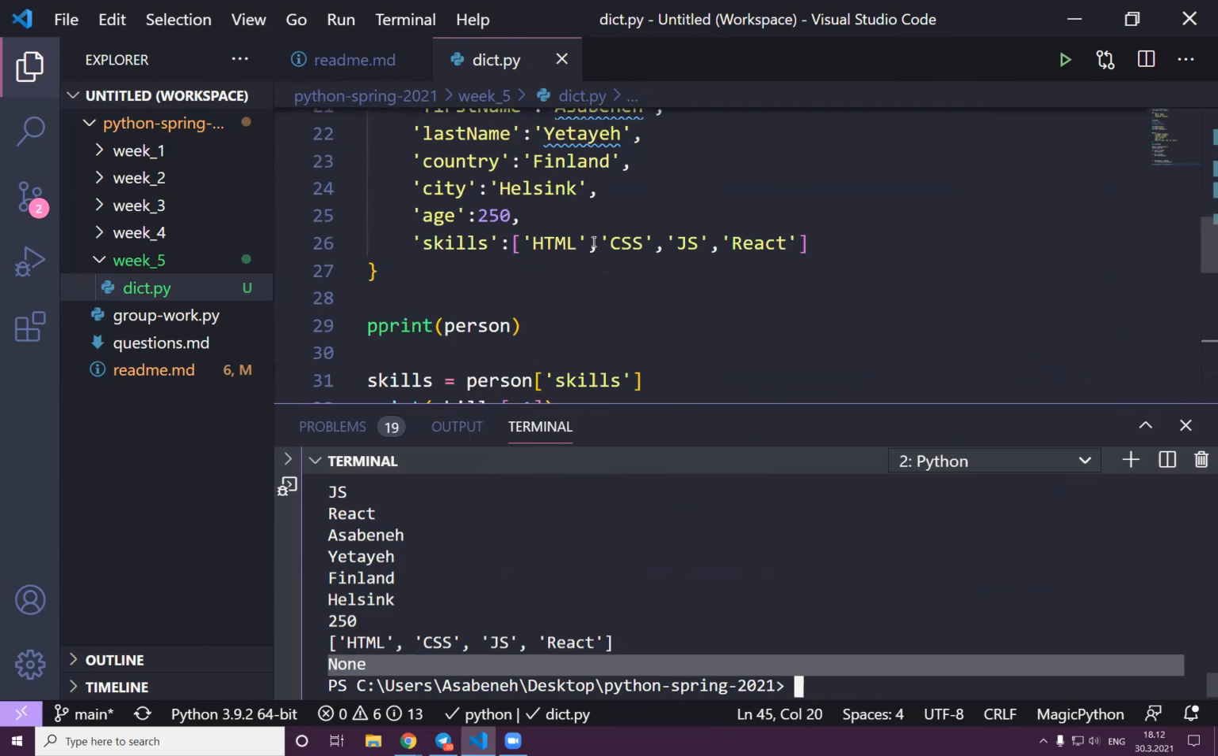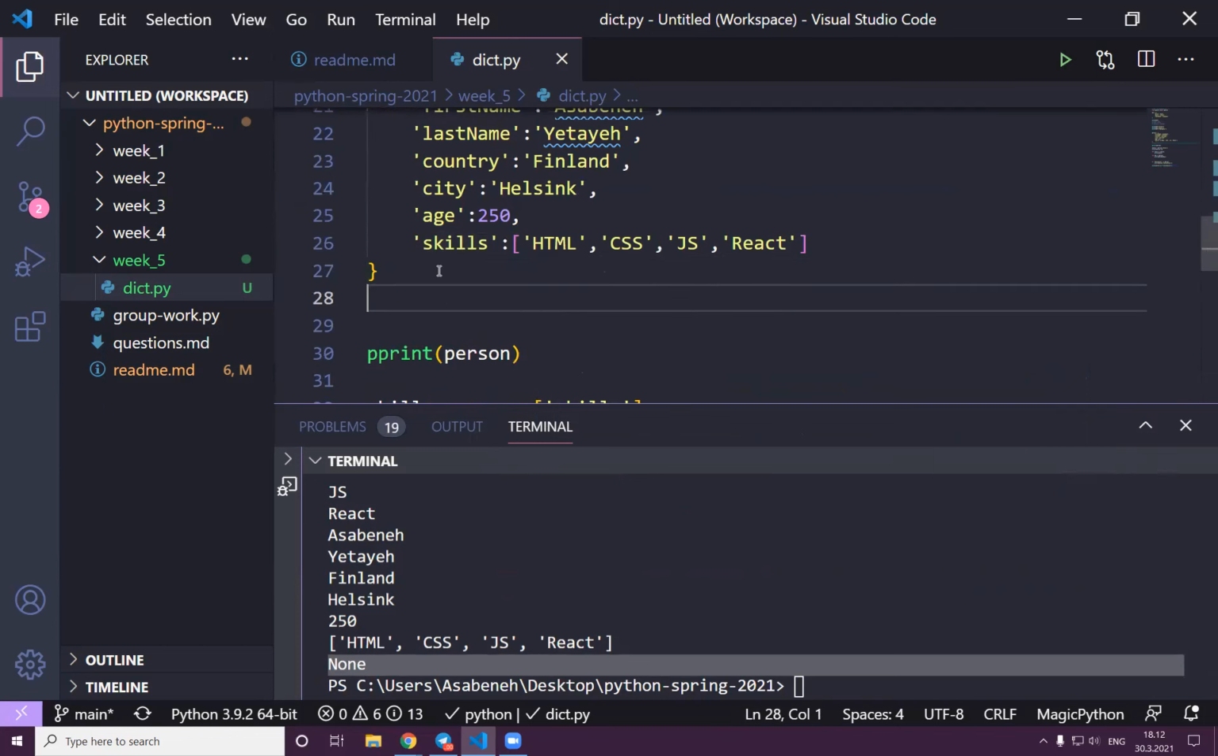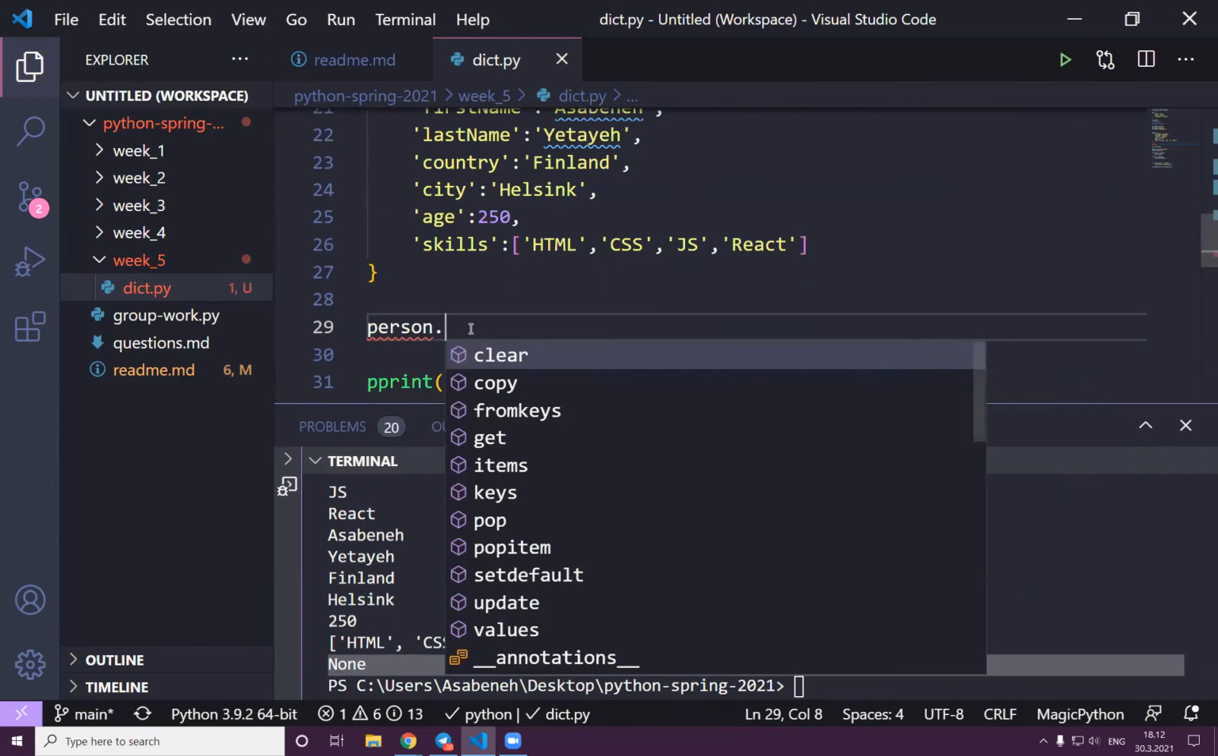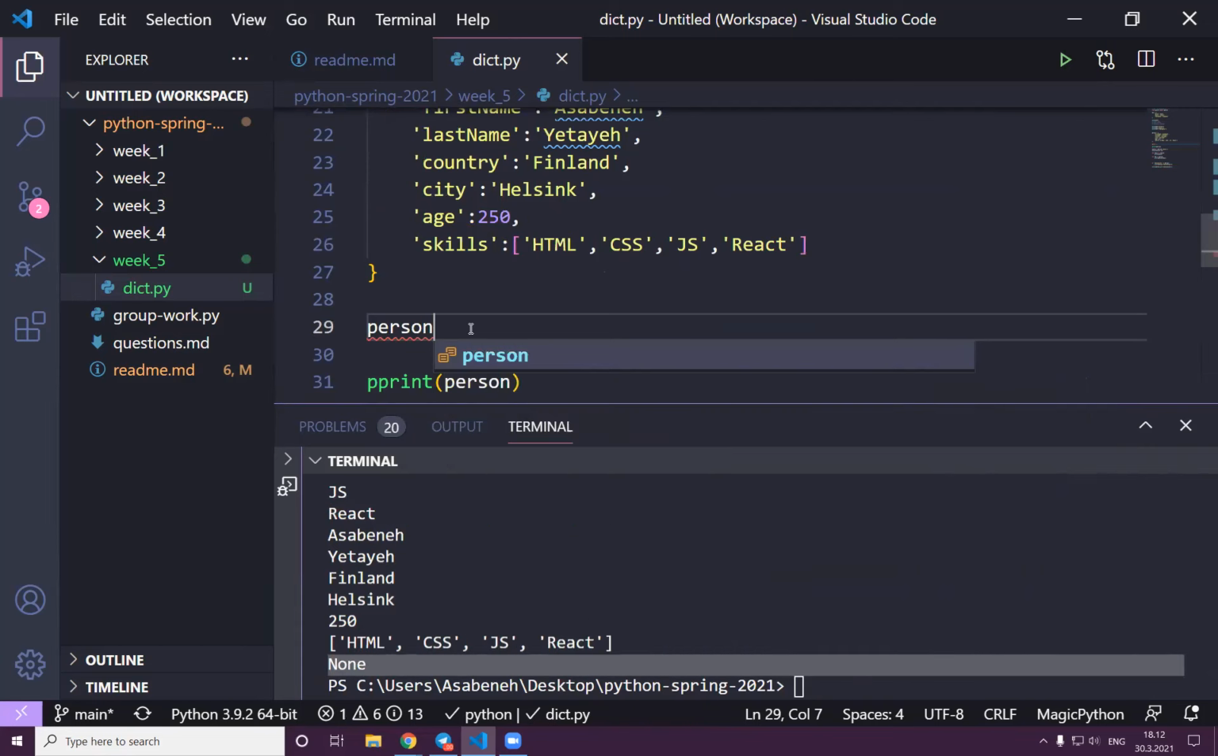But now let's assign. Can we modify this person, or maybe like nationality?